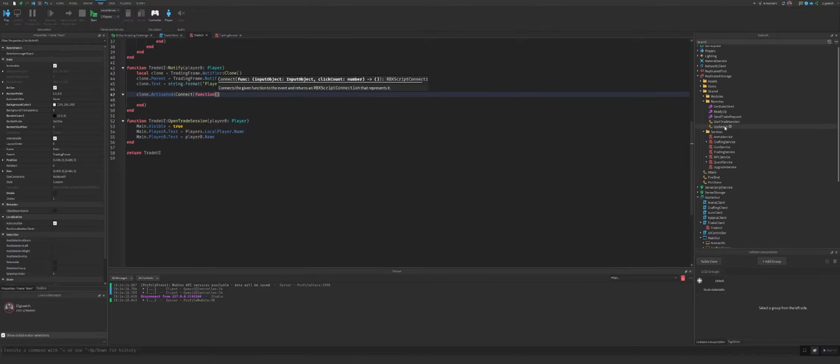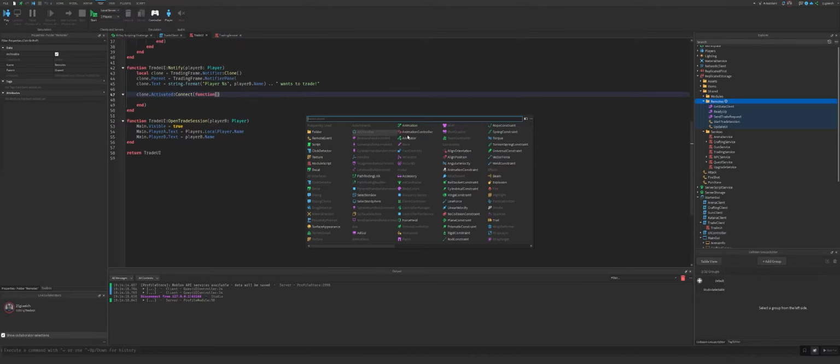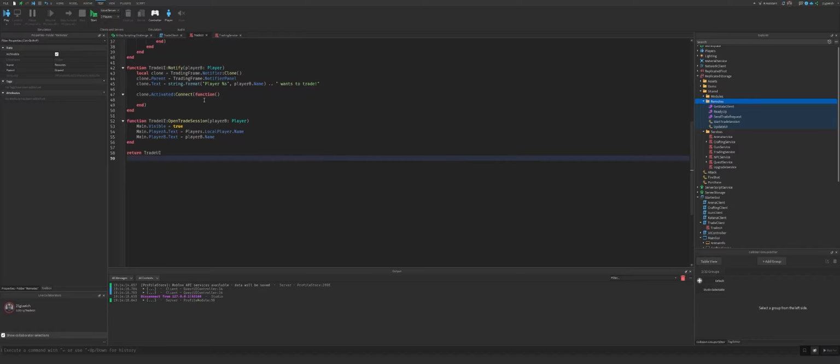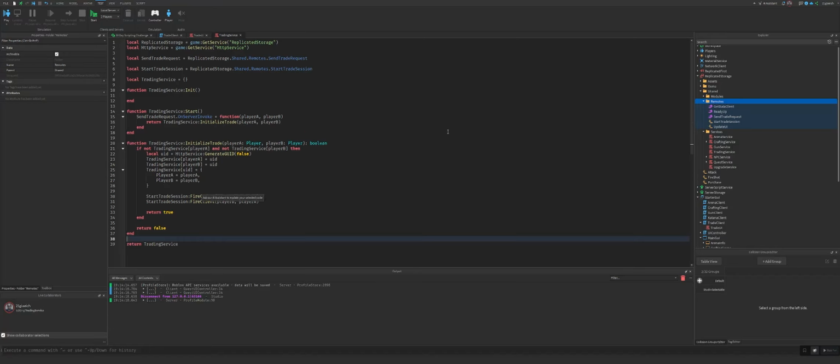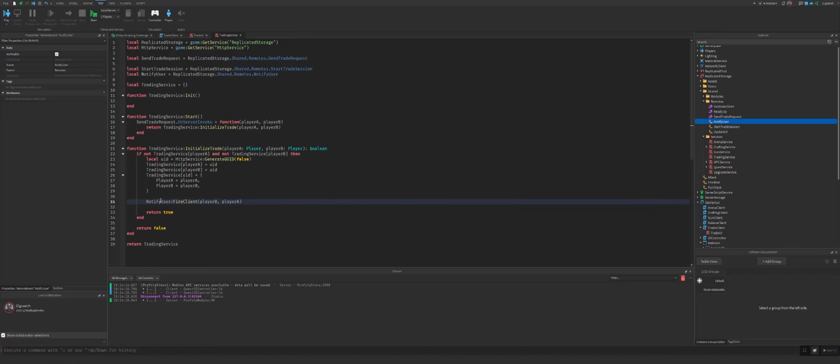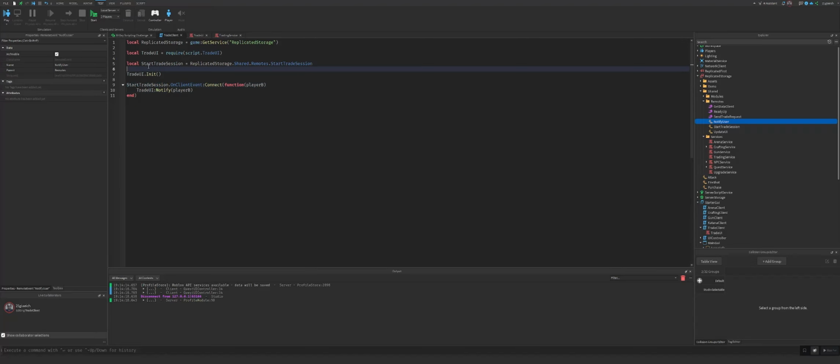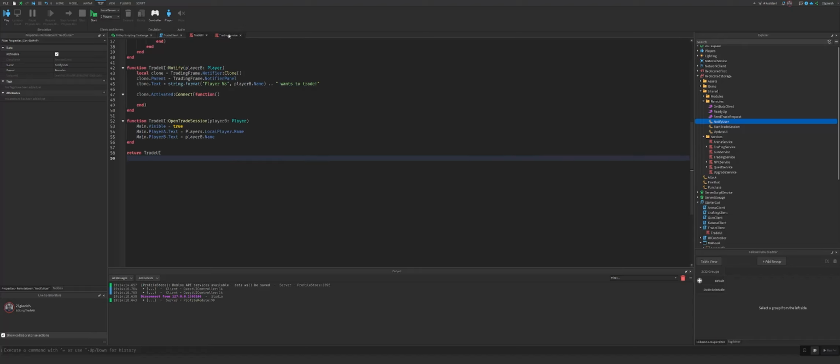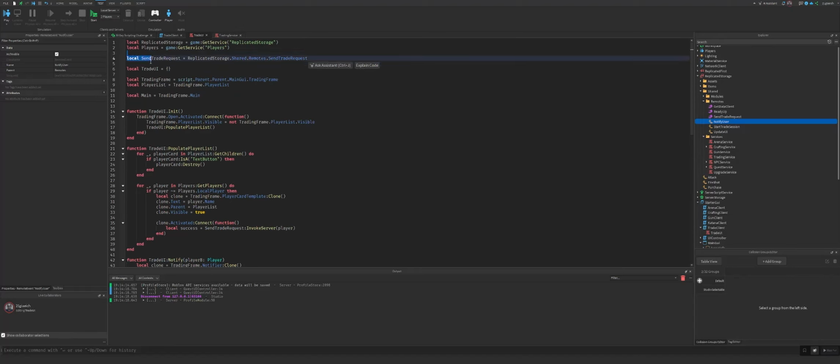Also, I'm gonna rewrite this, by the way. I'll make something for accepting the trade, right? So it shouldn't be the start trade session. It should be notify user. So we only need to fire it to player B, right? So we're gonna grab something here, and we're gonna say notify user. We're then gonna call notify. Then here we're gonna call start trade session.